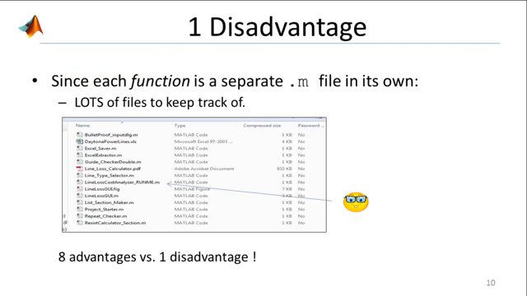There is only one disadvantage to having functions. Every function is a separate .m file on its own, so that makes it a lot of files to keep track of. For example, this right there is one final project. The Excel sheets are in there, any .m file is in there, there is only one main code. The name is actually helpful. Run me indicates that this is the main file. So there are 8 advantages versus 1 disadvantage.